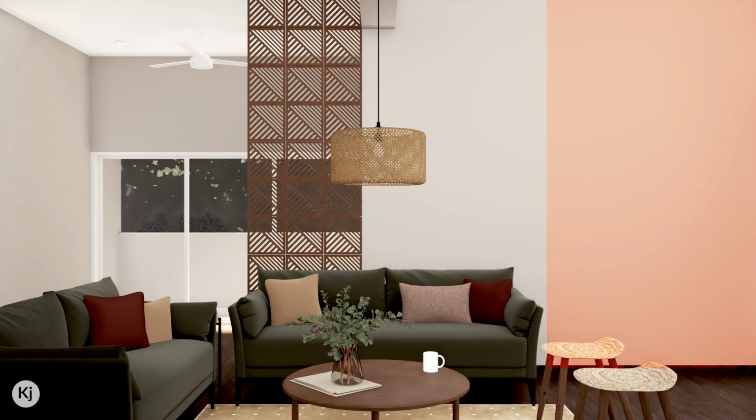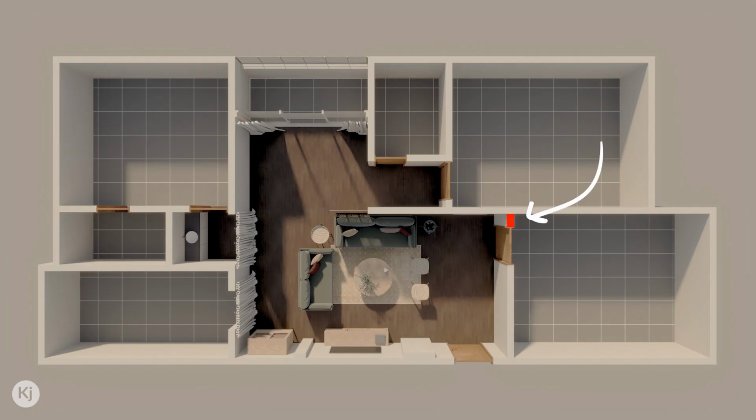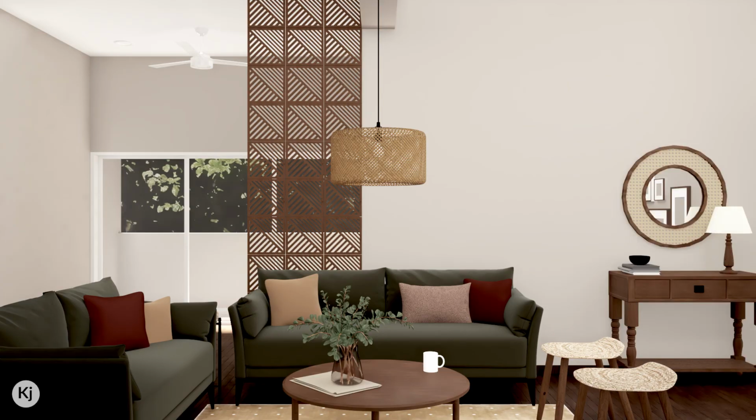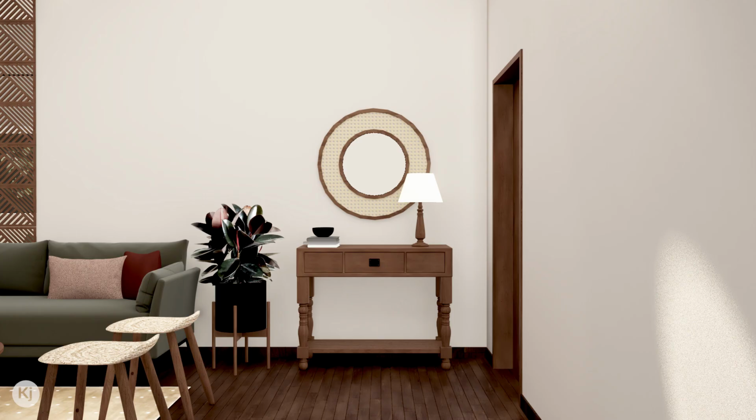There was a little bit of empty wall space to the right of the sofa, and there was some wall space to the left of the door which I thought I could use and just place a nice console table which would be quite inviting to see as soon as you walk in through the main door.